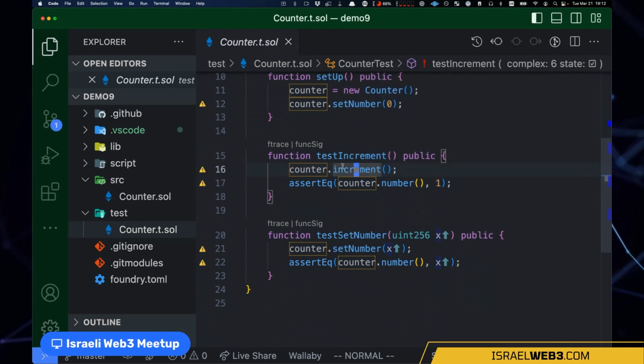So we call increment, we assert that counter number. You see this is that storage variable, but it's actually a function. We're asserting that it's equal to 1. So it's actually very, very straightforward.